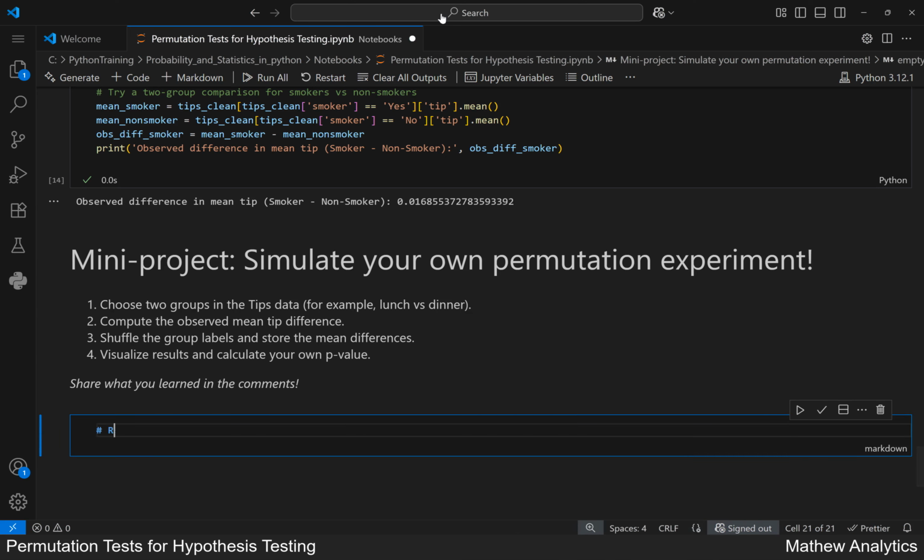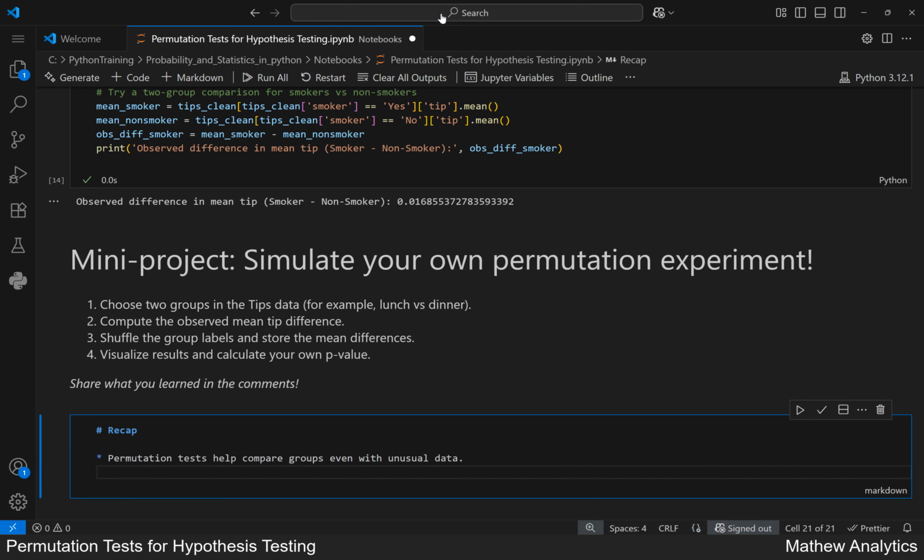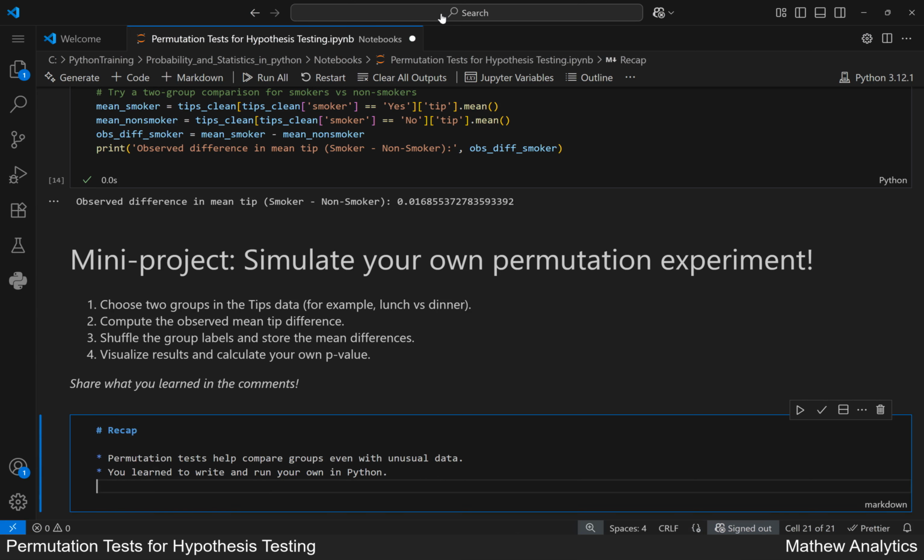Recap. Permutation tests help compare groups even with unusual data. You learn to write and run your own in Python. Visualization and p-values help you decide if a difference is meaningful.